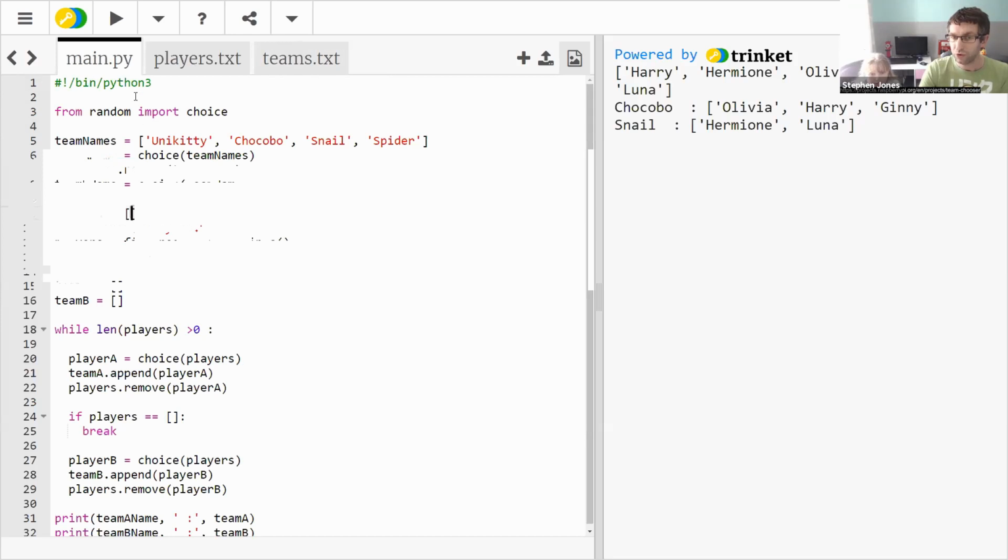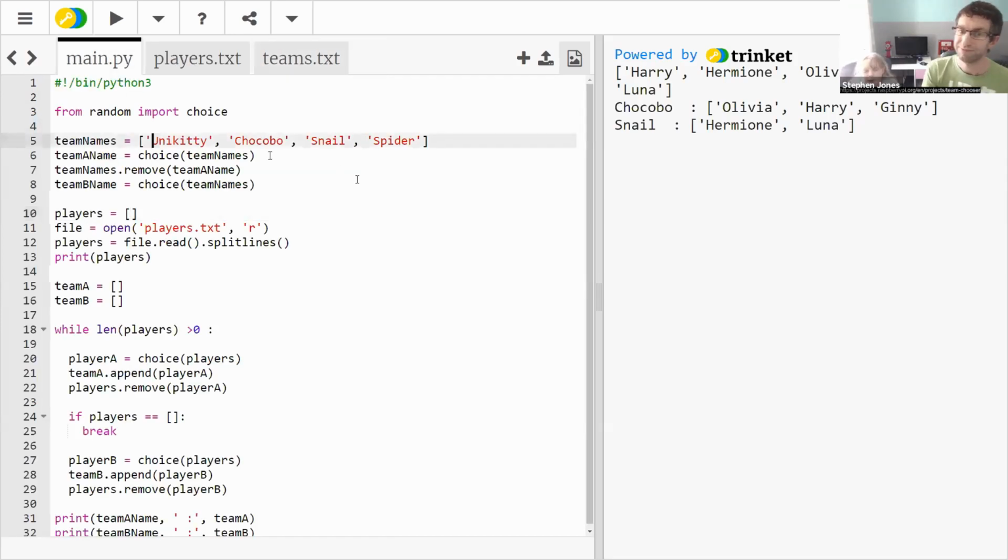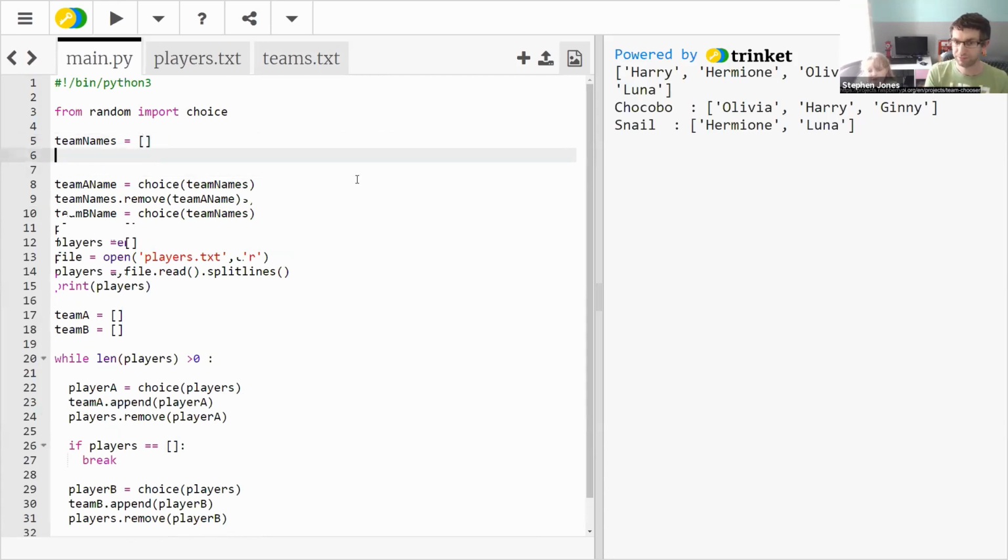So we've got all our teams there, haven't we? What do you think we can do to read it from a file? We did the same as the names. So should we move them from here, and then open up the file? Yep. In this case, we'll call it team file, so we don't get confused with the other file.